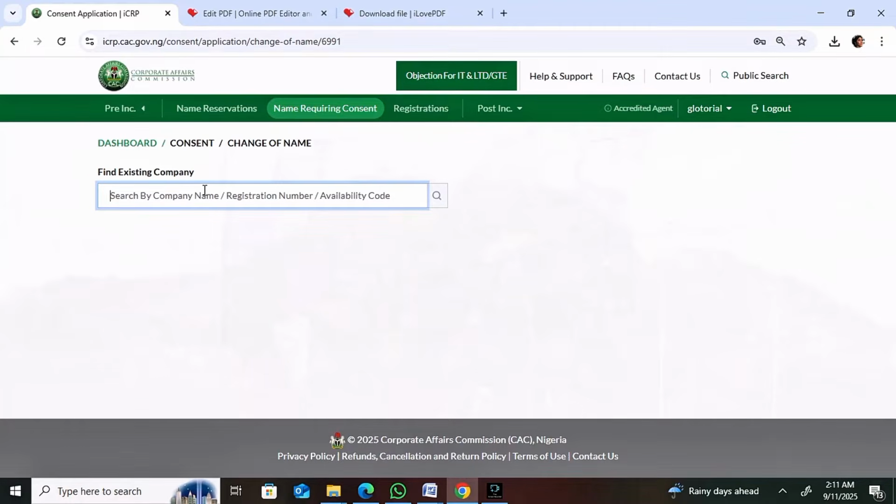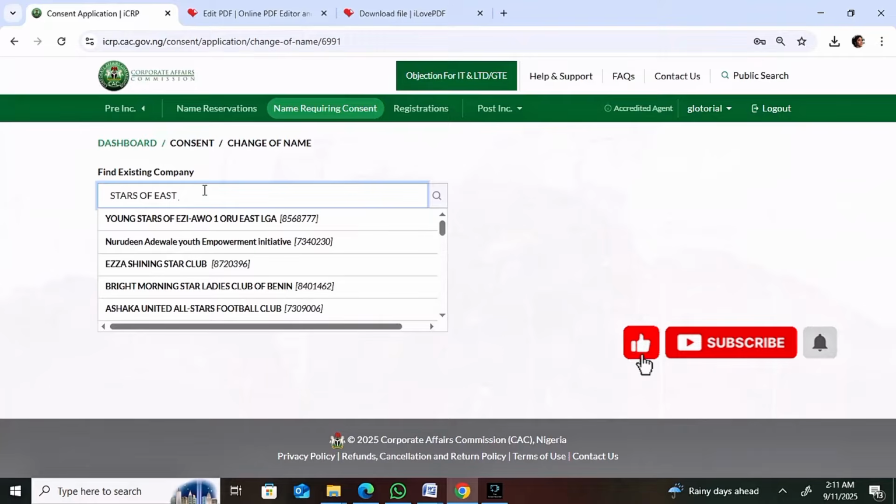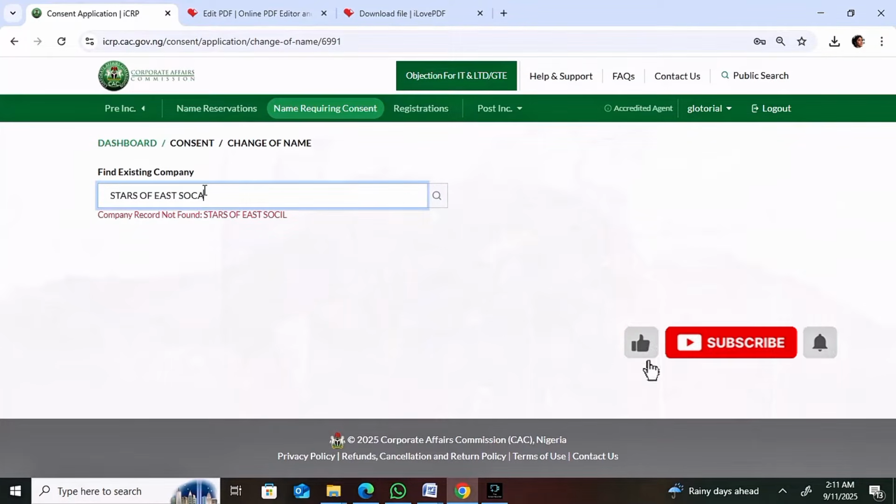So this is it. We are not interested in the availability code, we are not interested in the registration number, we are interested in the company name. So let me go back to this job that I collected, Stars of East. You can see that as I'm typing it one by one, I did not paste it, so you have to be typing it word by word. I'm seeing Stars of East, and another one which is not related to it. I'm seeing Isa Shiny Star Club, Bright Morning Ladies Club of Benin, and okay, so we don't have any similar name here, but let me add social.